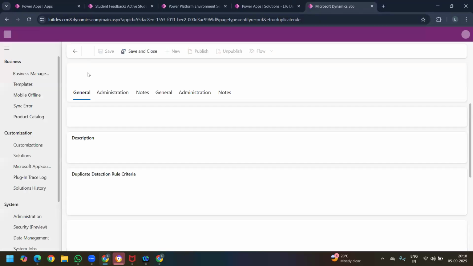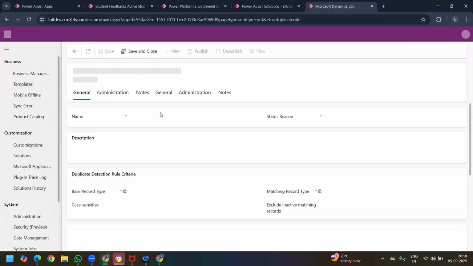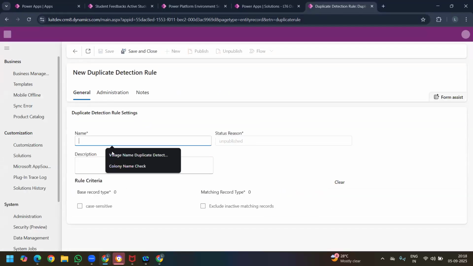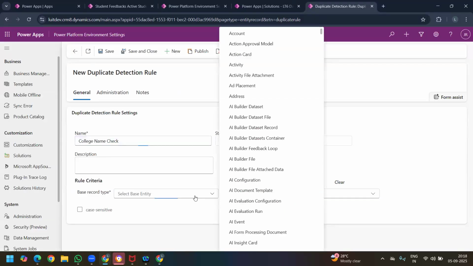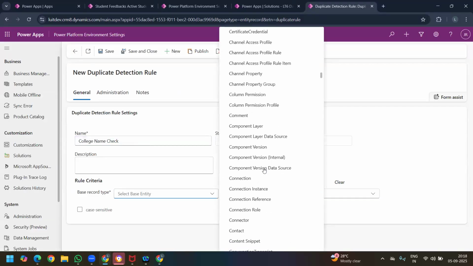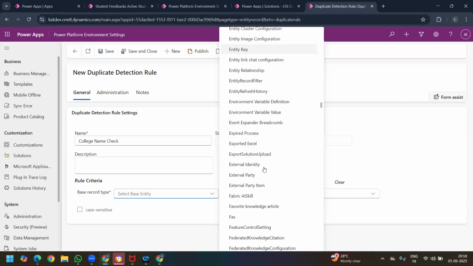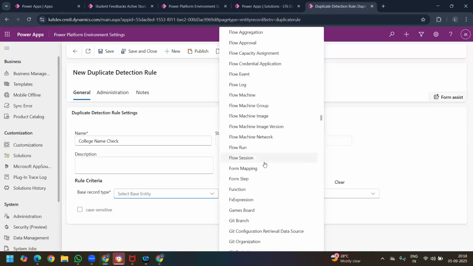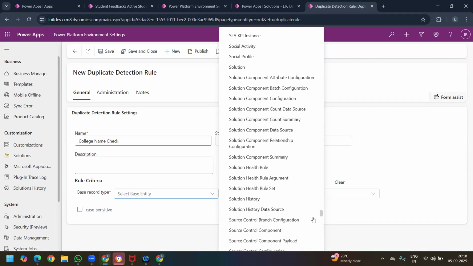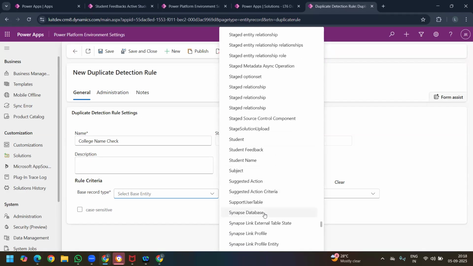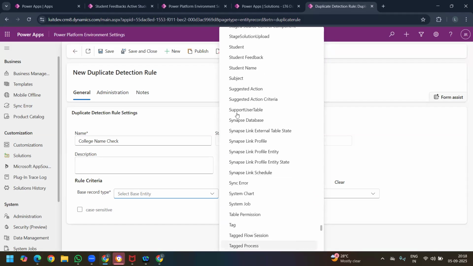It loaded. Now here I'm just creating the same. I'm giving the name, college name check. Select games, still showing. Okay, we will refresh some other time. We will first create our rule on student feedback. Okay, where is student feedback? It is TU.